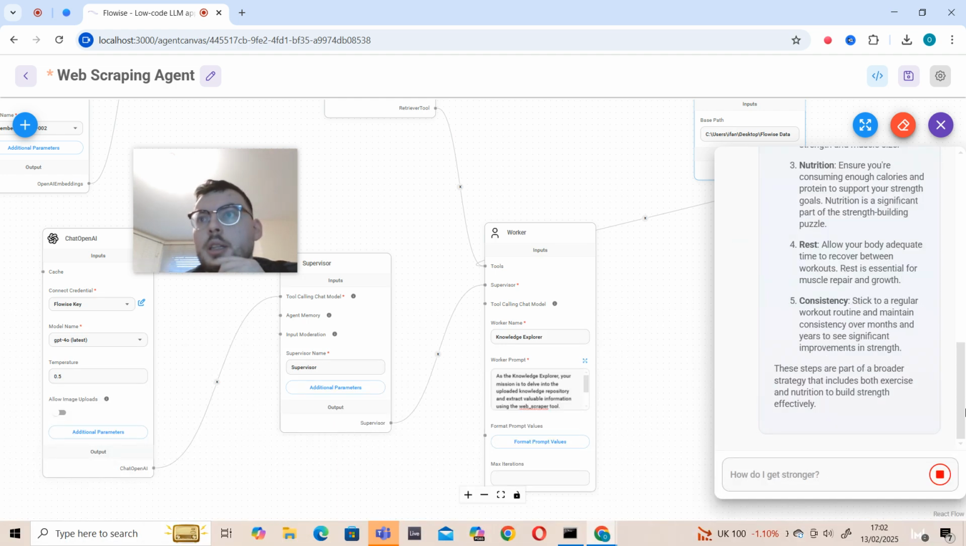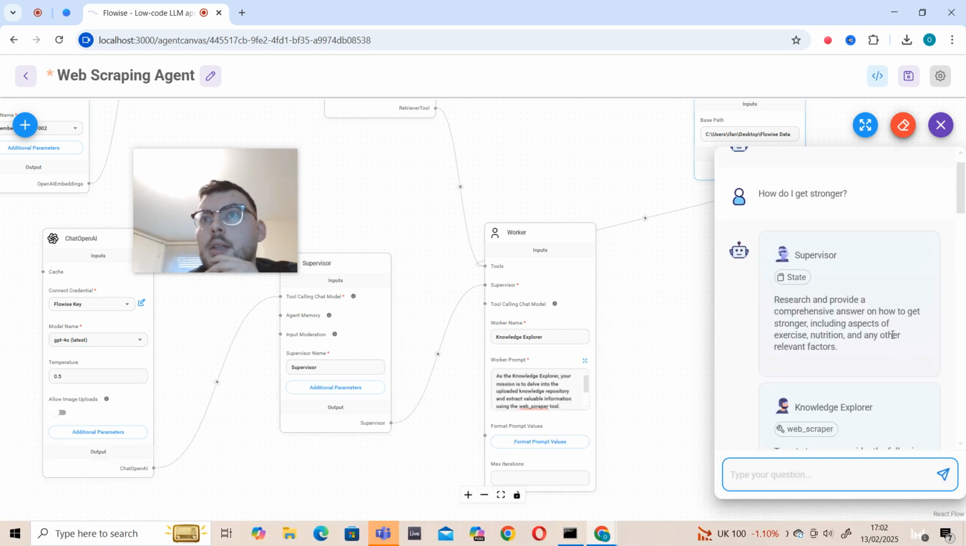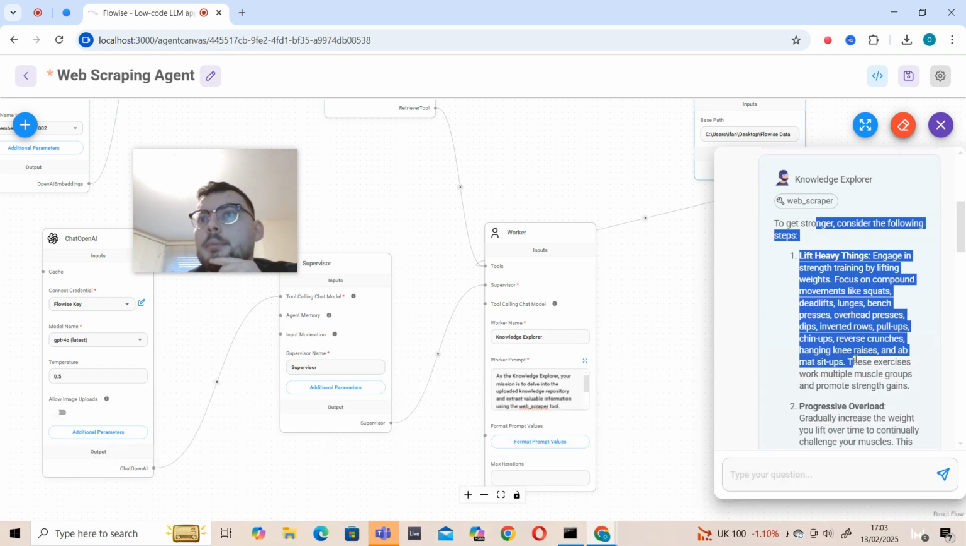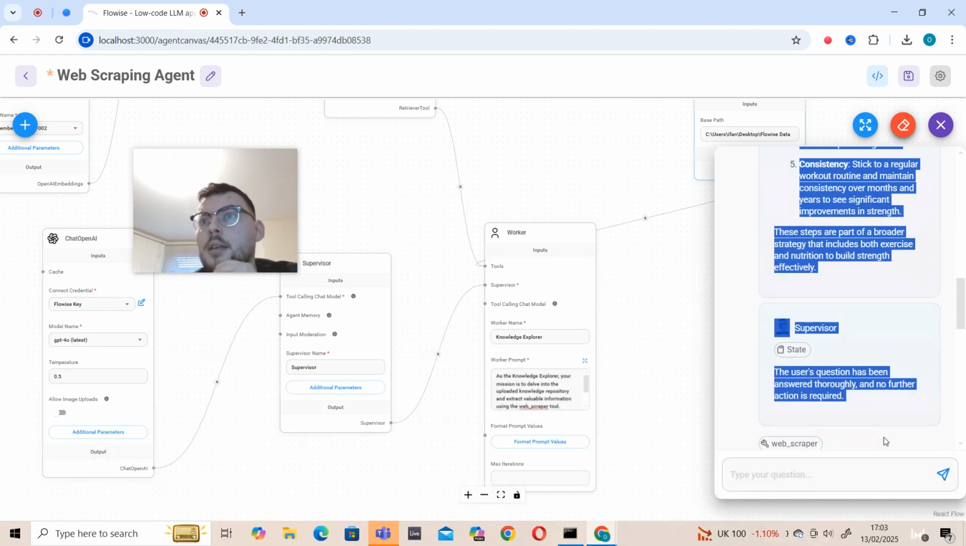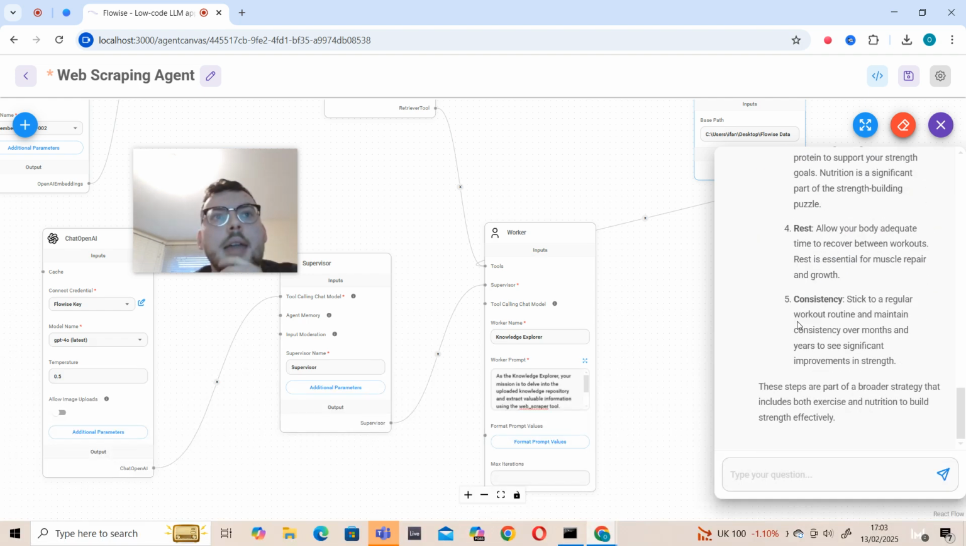So that's a question that the supervisor has asked. It's gone to the Knowledge Explorer to scrape that website, and it's come up with all this. And then, yeah, that's it.